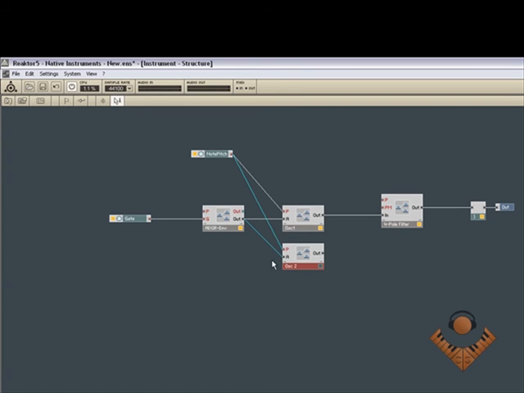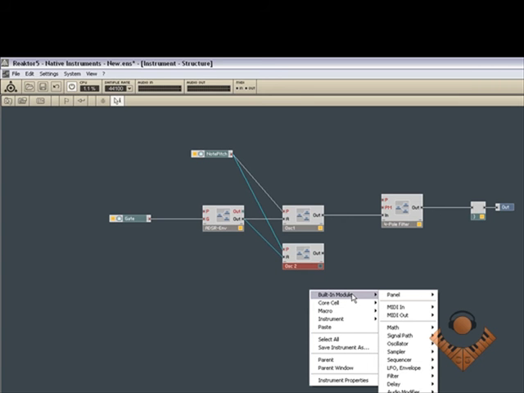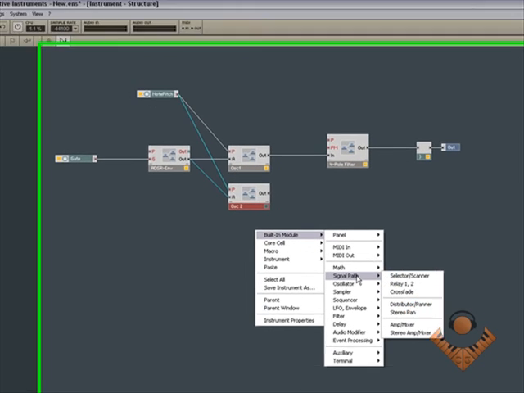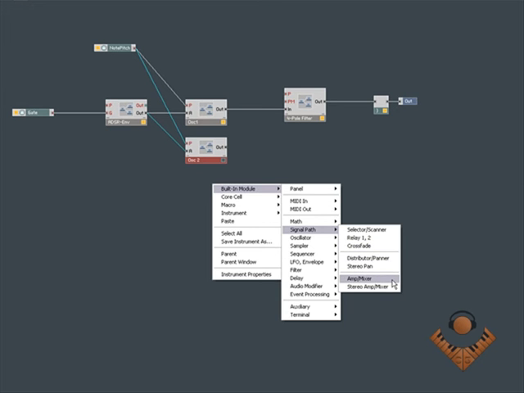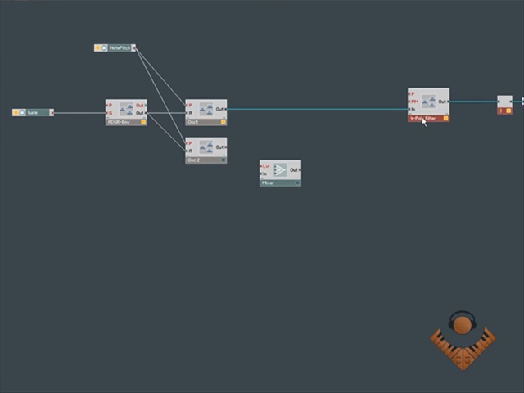Okay, now we need to do some rewiring as well, because what we now have is two separate oscillators. So we need a mixer that allows us to mix the two oscillators together. The mixer can be found by right click, built-in module, signal path, amp mixer. Now we need to add the outputs of both oscillators to the mixer. So we'll just move these over here, and we'll move this up here.